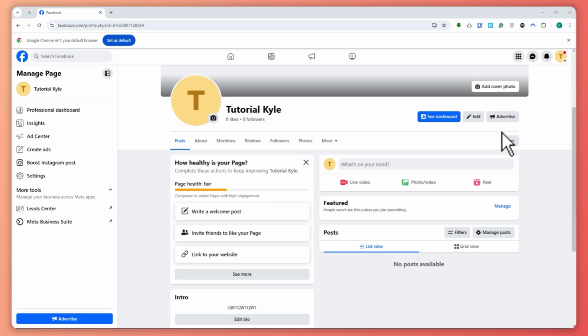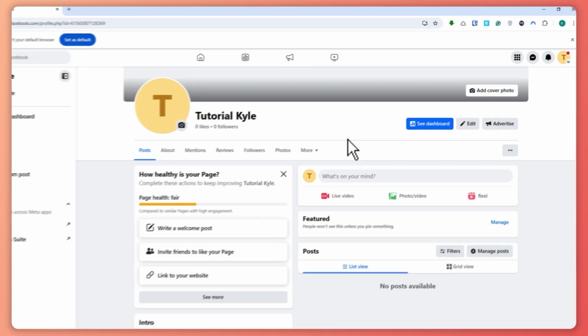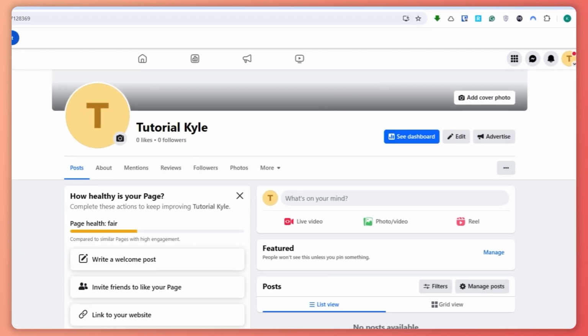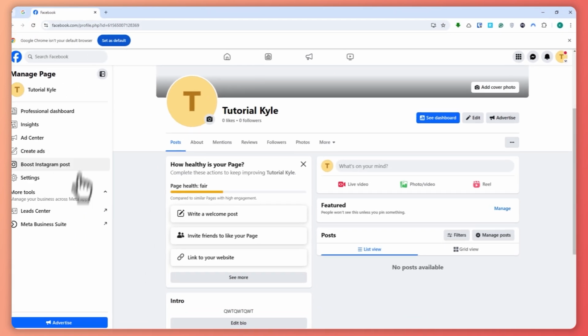So let's get started. Here we are on our Facebook business page. This is where you would want to go first, which is your profile page, so that you'd be able to see the manage page options right here.